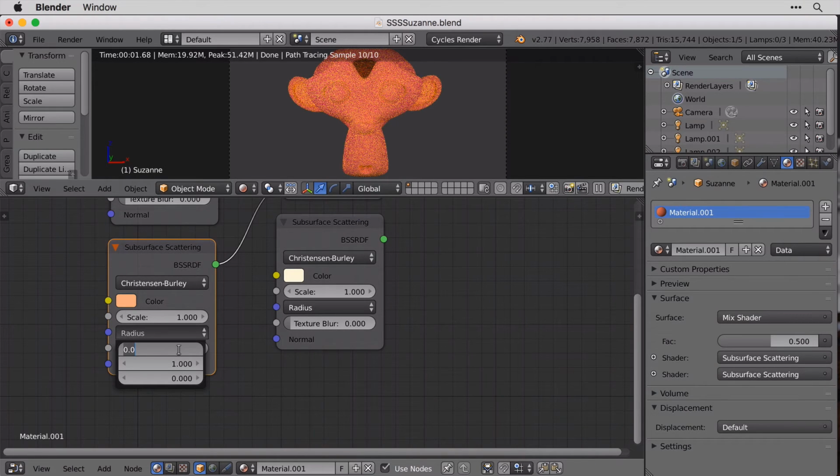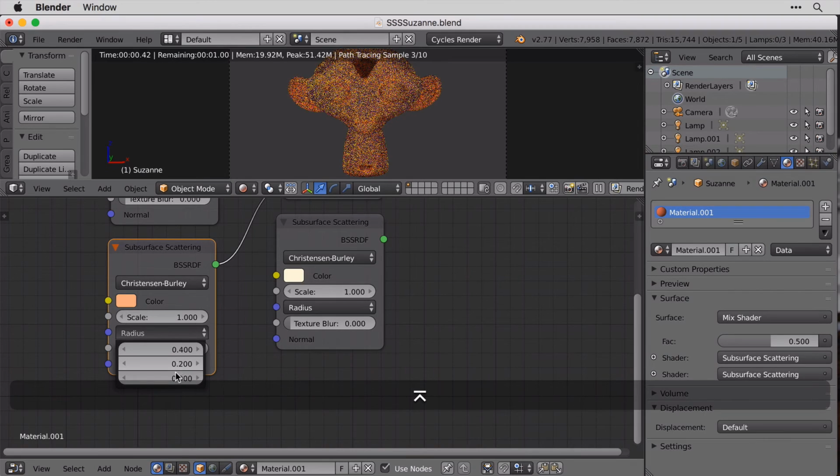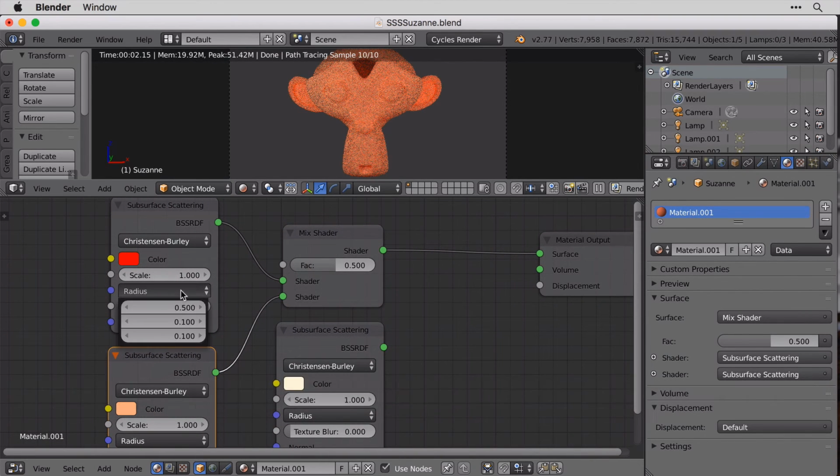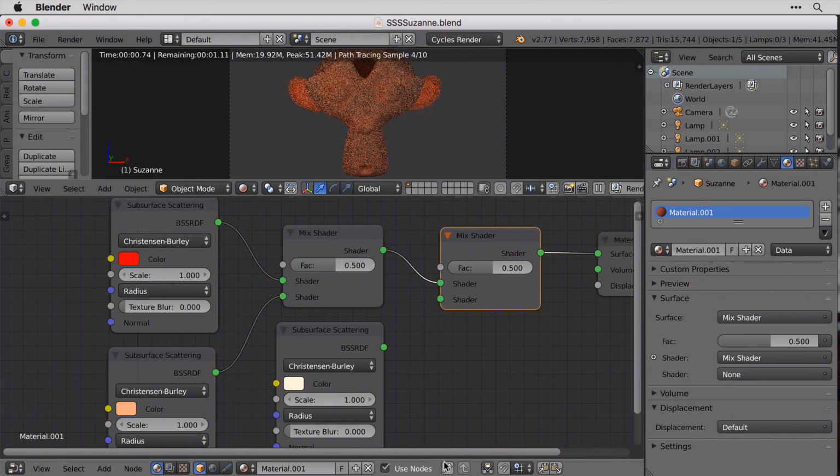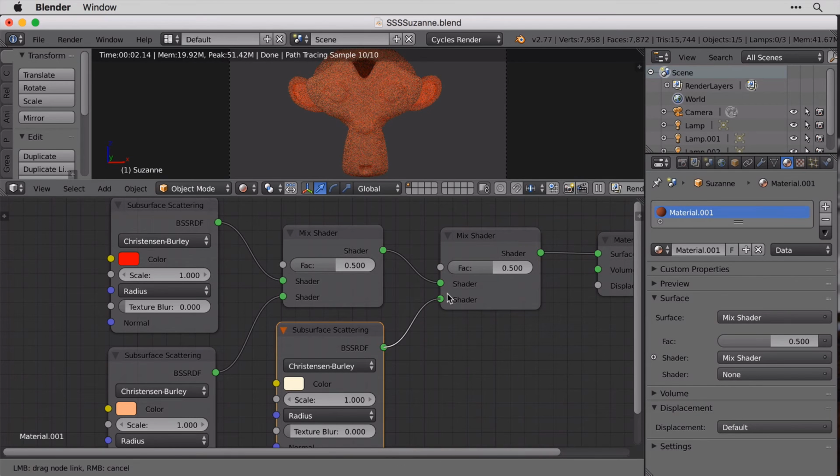So the radius here, I'm going to lower these as we go. Let's go for 0.2 and 0.2. I think the other one was a little bit on the high side actually, or low side even. I'm going to go for 0.3 here. Again, these are all things that we can tweak over and over and over again. We're going to need another mix shader. I'm just going to simply duplicate it and plug in this.